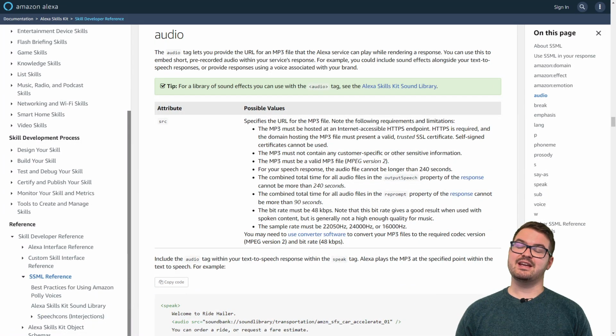It's also worth noting here that because of that low bitrate, it's not really ideal for playing music. I mean, you can do it providing it's less than 240 seconds, but it just doesn't sound great. We're going to be using it primarily for spoken sounds, some movie quotes, and some short sound effects.